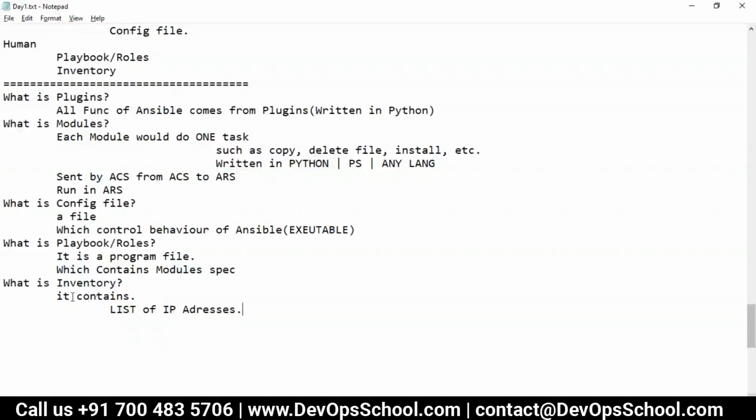So it contains a list of IP addresses. For the time being, I'm just telling you it's a file, but it may not be a file, because there are many forms of inventory. I will come back to that a little later, not to complicate things at the initial stage. So at a high level, inventory is a file. It may be a file, because it has different definitions as well. So yes, it may be a file which contains a list of IP addresses.